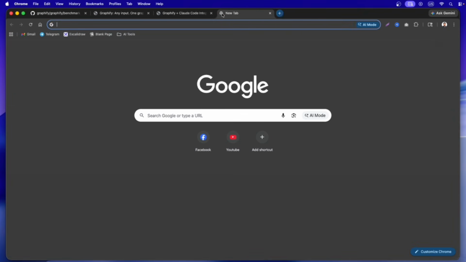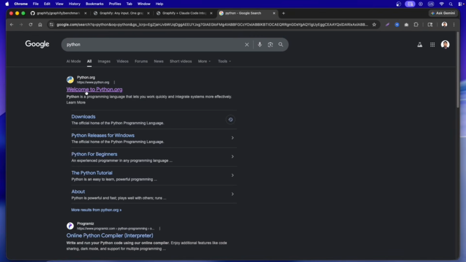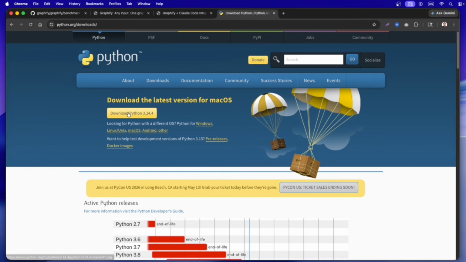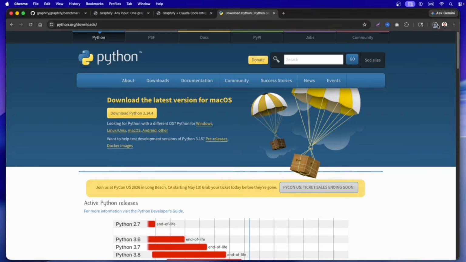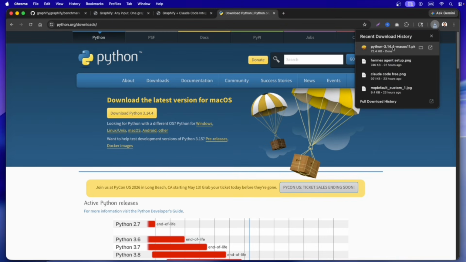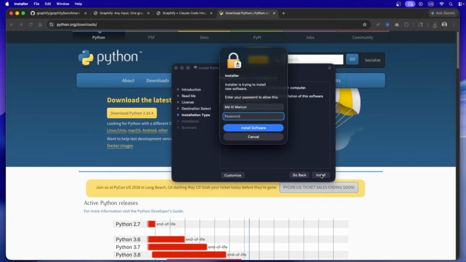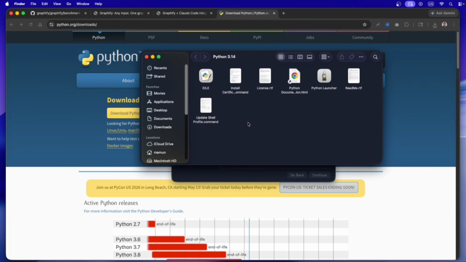I will open a new tab, simply search Python and then press enter. We'll go to python.org, and from there click the download option and download the latest version of Python. Let me choose a project directory and save it. Looks like it's downloading. When it's done, you will have to install it. So let me double click it, continue and install. It's installing. I am just using macOS, so this is my process. But I hope you can just install it on your machine.